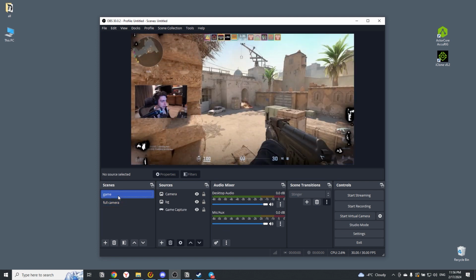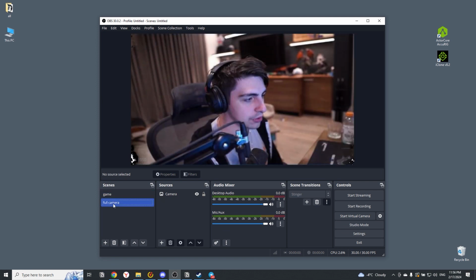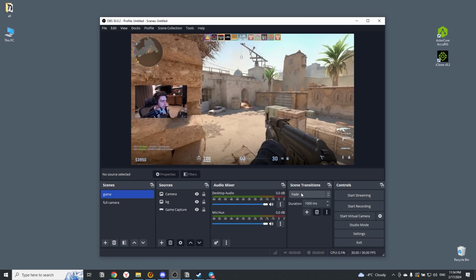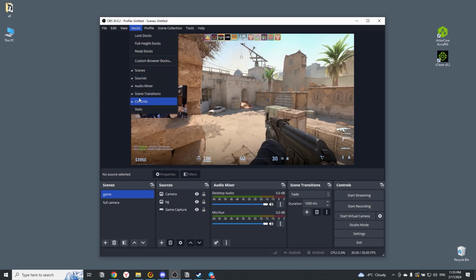Hi friends, now I'm going to show you how to quickly and easily make the usual OBS built-in transitions and also downloaded animated transitions for your scenes. The first thing we need is the Scene Transitions window. If you don't have this window, no problem. Go to the top of OBS Docks tab and activate Scene Transitions.